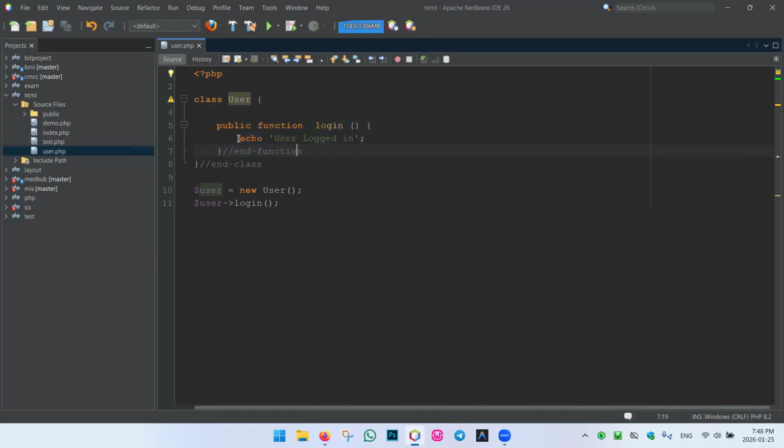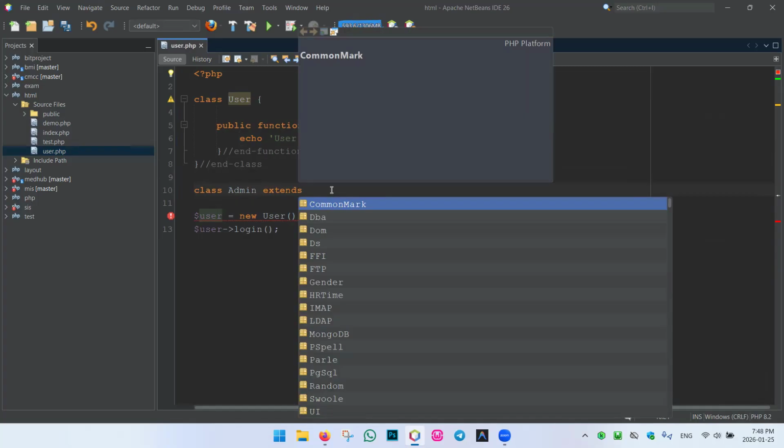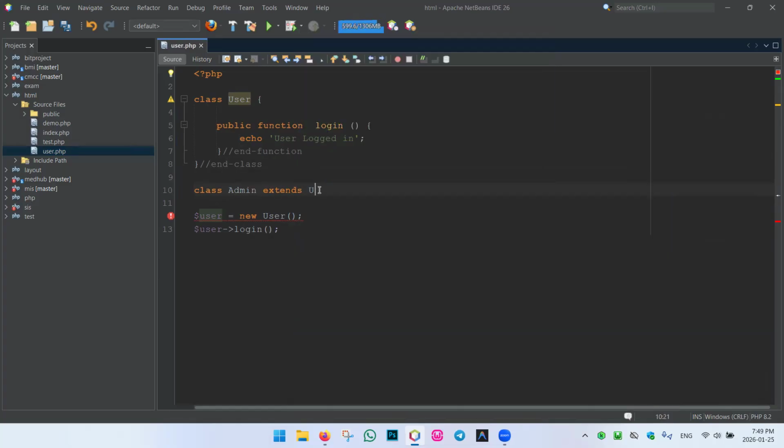You can join, you can merge, or you can get the user class's features, everything, into the admin class like that, right? Another class, admin, we need to say extends. Extends means we are going to treat our admin class as a specific class or the extension of our main user class, right? Extends user.